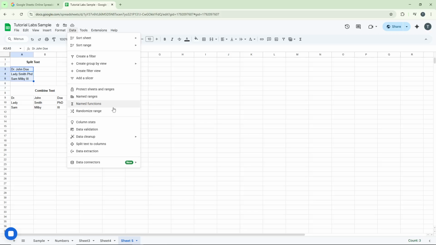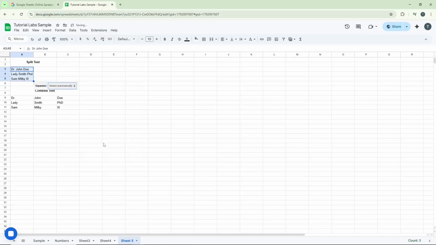From the drop-down menu, click on Split Text to Columns. This feature is specifically designed to break apart text based on a character or separator you choose. As soon as you click this, you'll notice that a separator option appears. Click the drop-down menu beside separator to see your choices. You'll have several options here, including comma, semicolon, period, space, or custom. The choice depends on how your data is structured.